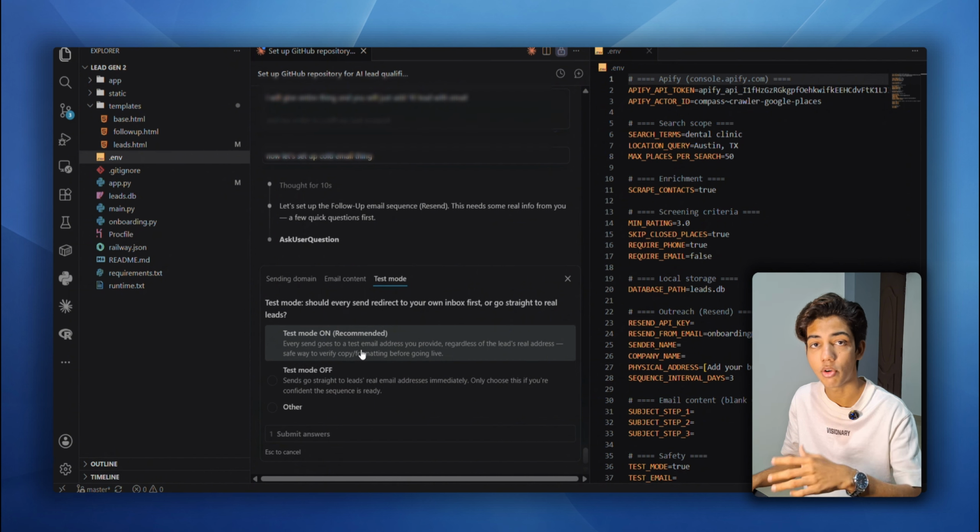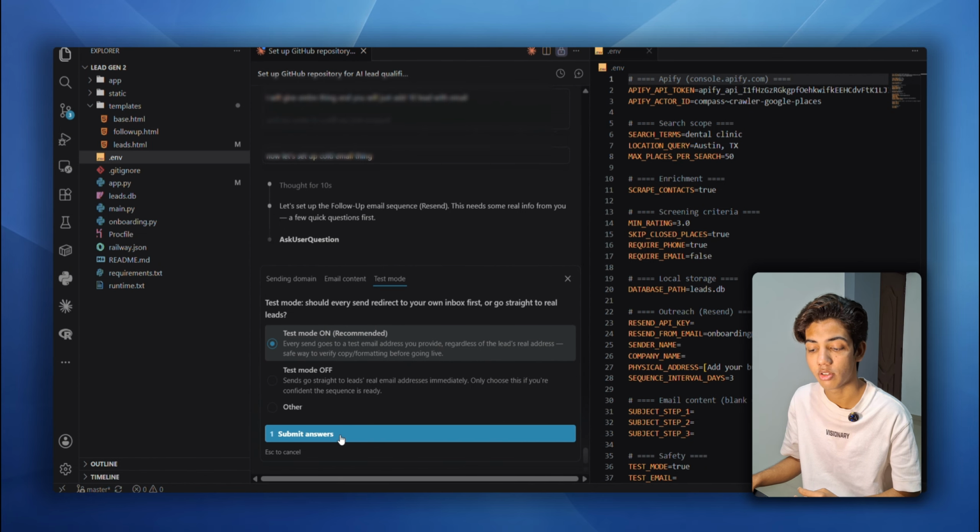Then it is asking me about the test mode. Should I first test and send it to you or just straight to the leads? So let's keep this test run mode on now to just test everything out, to see that I'm receiving the email or not. I'll just click on submit answer.